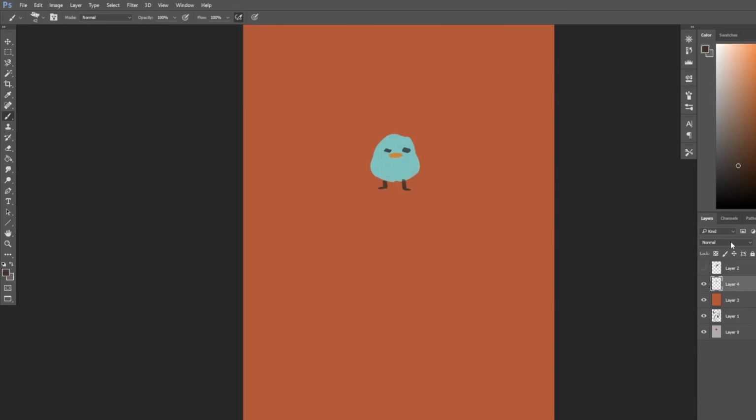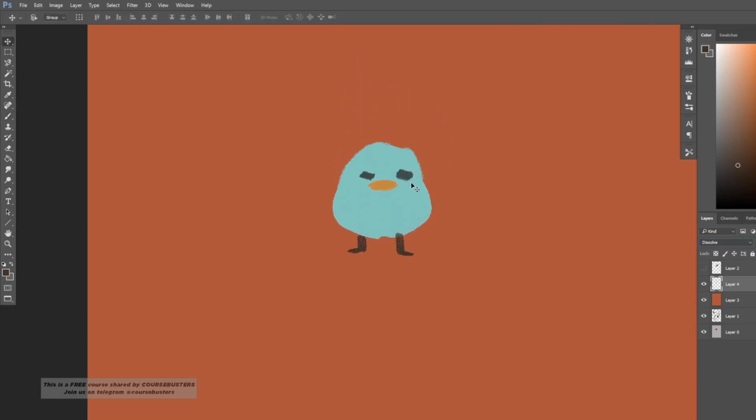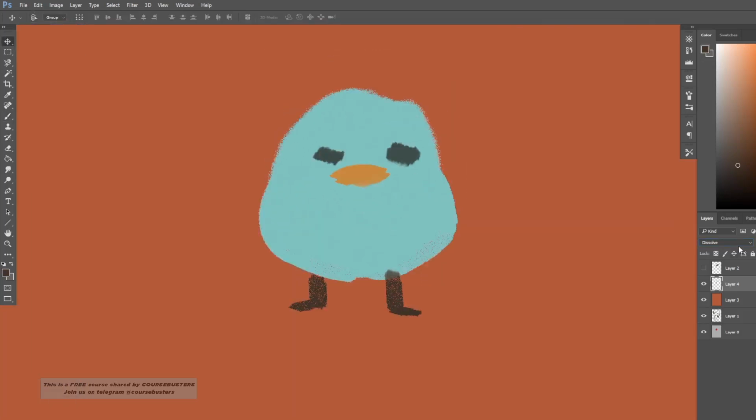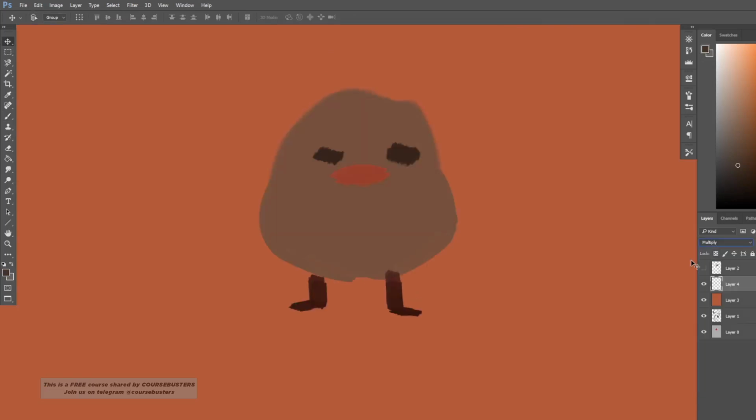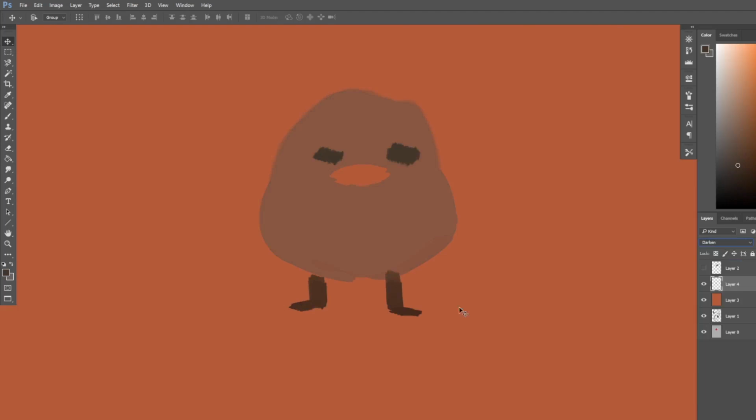So this is on normal for the bird. Watch what happens when I do this. So dissolve, it basically does kind of a dissolve effect. Now, let me move this bird down a little bit so you can see it better. All right, perfect. Now, if we were to do multiply, it basically takes all this color and darkens the color on the back. If we do darken, it just darkens, but it doesn't consider the color on the back.